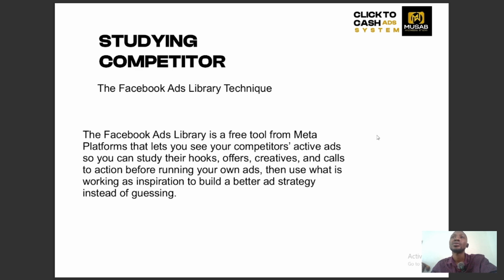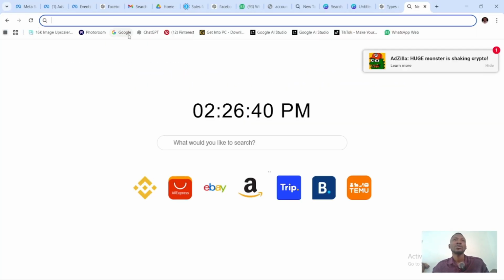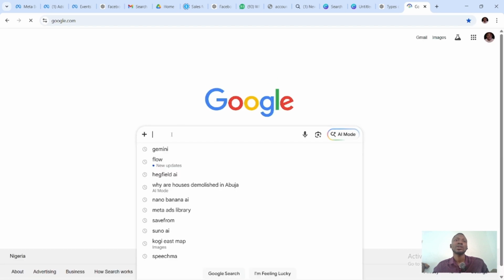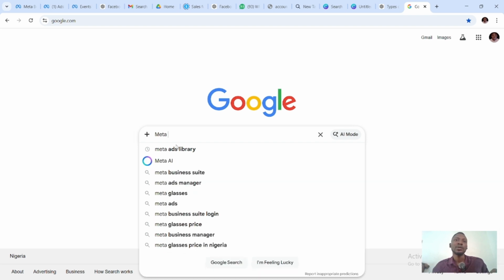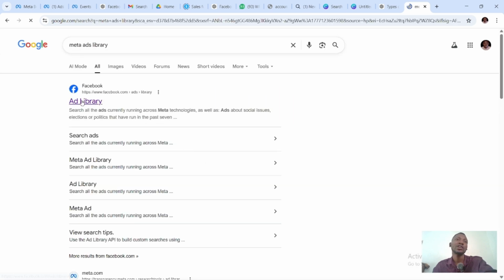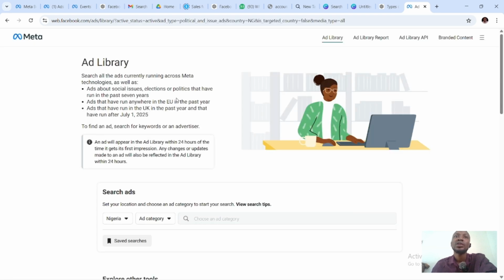Okay, so we're leaving this page to our dashboard. What I'll do is this. Let me just go to Google, go to your Google and type Meta Ads Library. Look at it here, Meta Ads Library. Click on it. Once you search, the first one here, you click on it. So it's going to open.